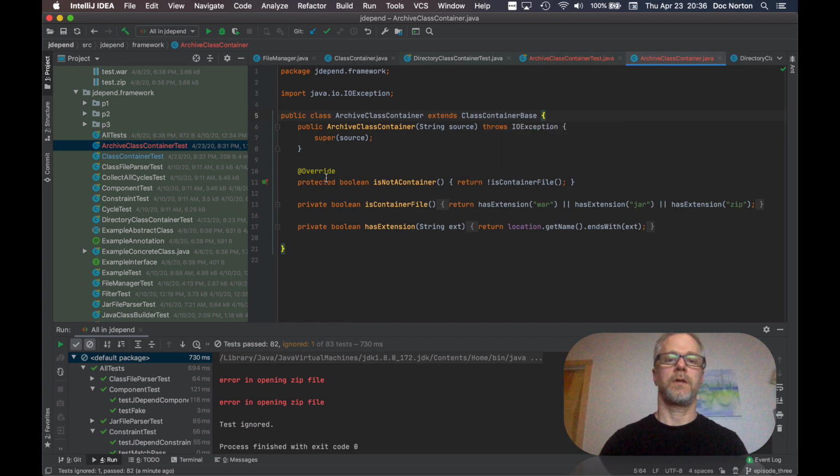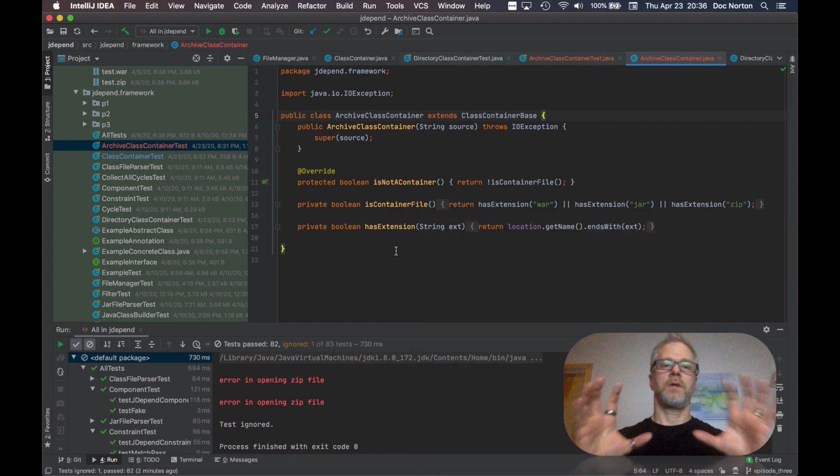We have the constructor is not a container. Basically says is return not is container file. Is container file now, rather than checking is it a directory, actually looks to see does it have an extension of war or jar or zip, and that is this method here. So we've moved this behavior into these two classes.